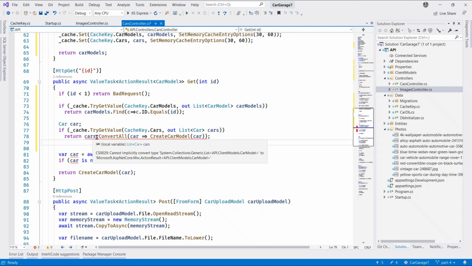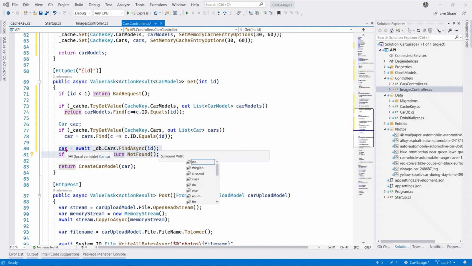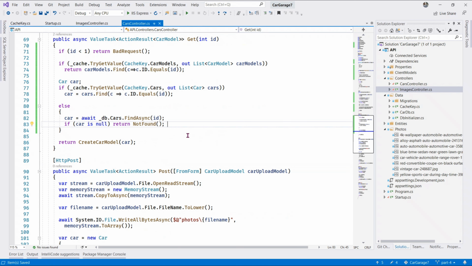Okay, so the only difference here: we say cars. Let's go ahead and do that. We say car, set it to cars, find car with a single ID that equates to the incoming parameter of ID. So of course we're going to remove this and then wrap this call and make it the fallback value. Okay, so that's how you create a fallback value in case this cache does not check out.